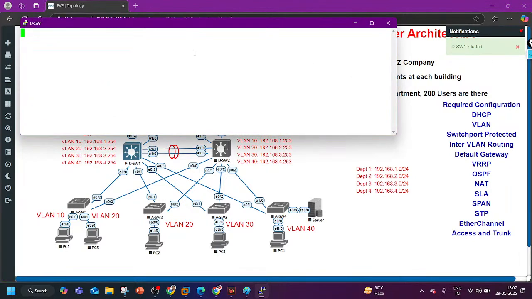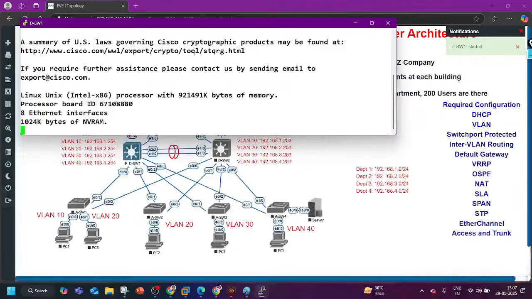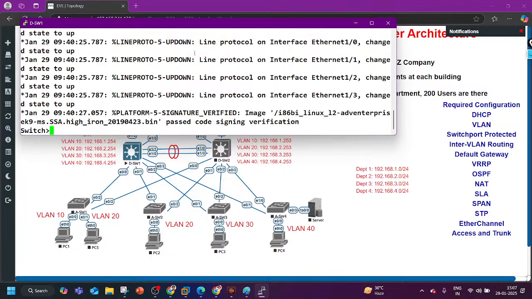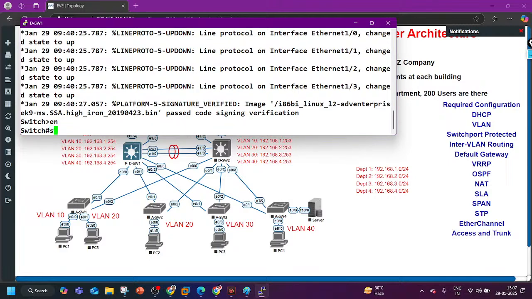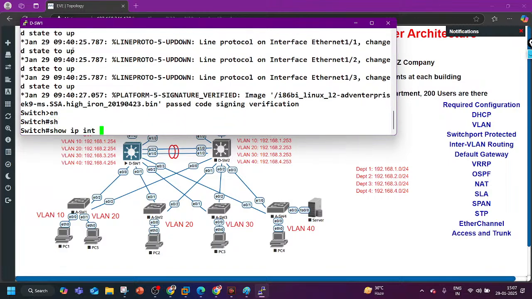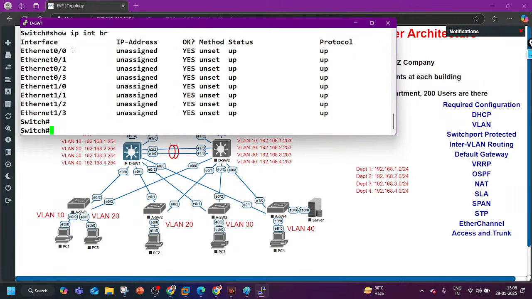We have dummy devices, and then we will implement all the protocols over here. The devices are already configured. You can see this is the topology.